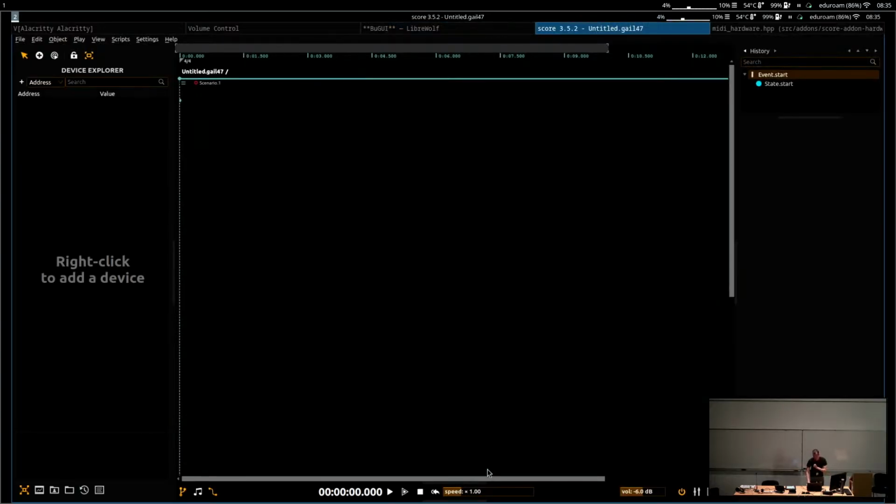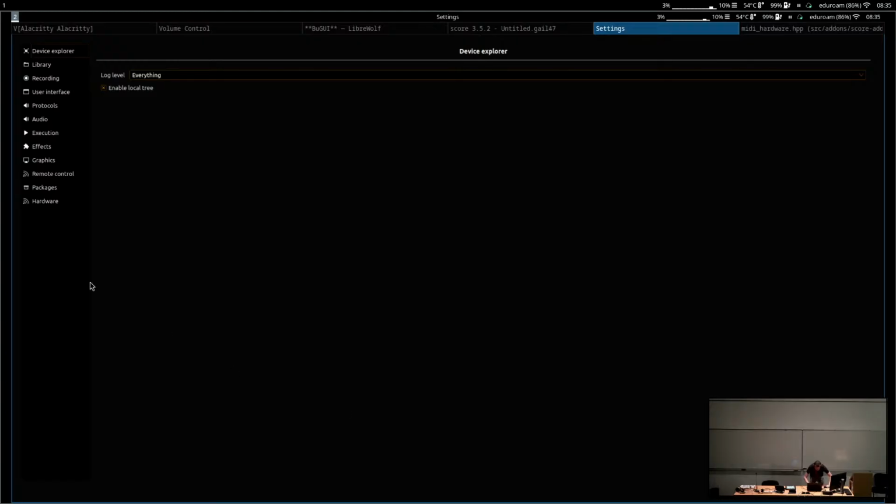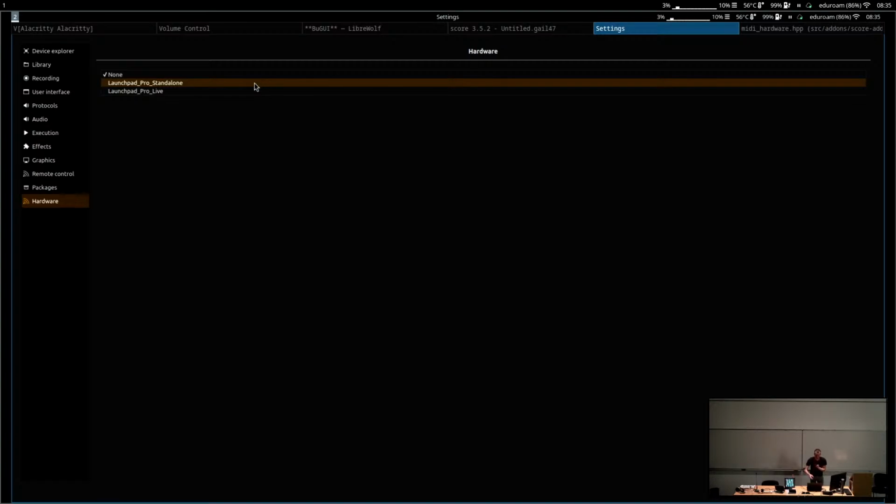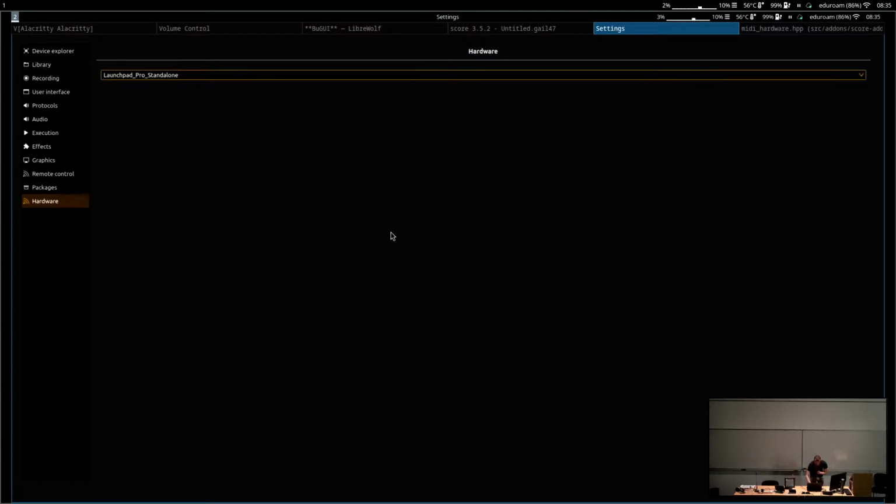So here we have SCORE, and in the settings, I'm going to show you this. We have the hardware here, and for now there's no hardware, but I've connected the launchpad that you see here. Hope everybody can see it. Okay, it's not going to topple over. And so here I can select the launchpad process. There's 2 modes, but I just select the first one.